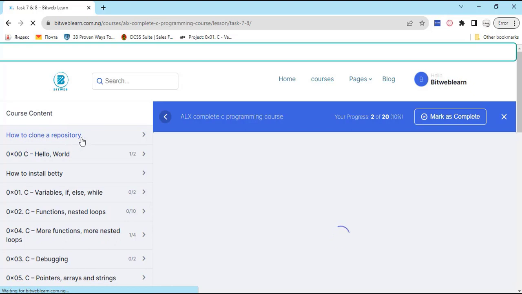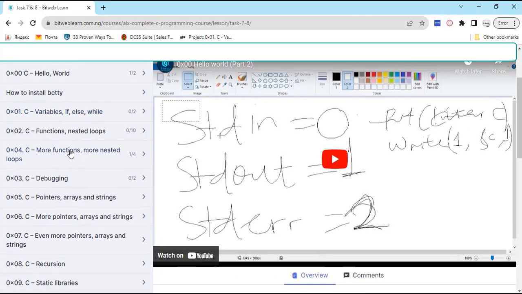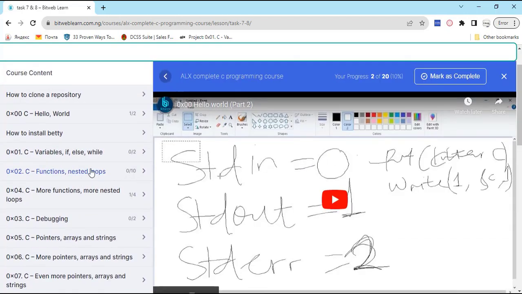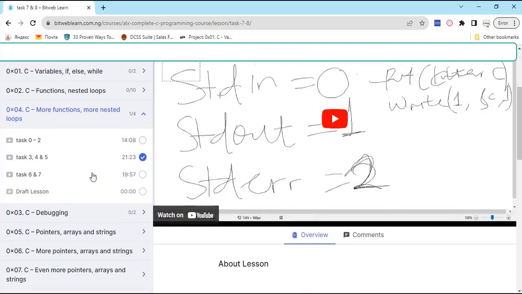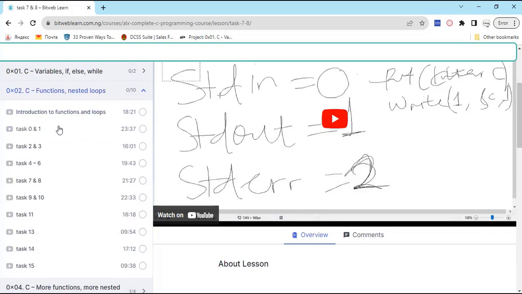These are the first ones created: how to clear repositories, hello world, how to install Betty, all this. These are all the ALX projects. As you can see here, we have them on this website. So for instance, if I want to access the small functions, small nested loops, I will just click on this, and as you can see, all the materials are here. Here as well, if I want to access functions and nested loops, all the course materials are here.